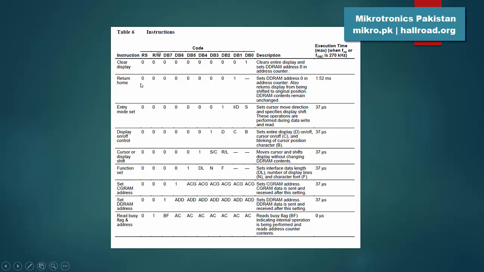And then if you set the register select bit to 0 and set DB1 to 1, this will set DDRAM address 0 in the address counter so that the cursor is shifted to the home position, etc.